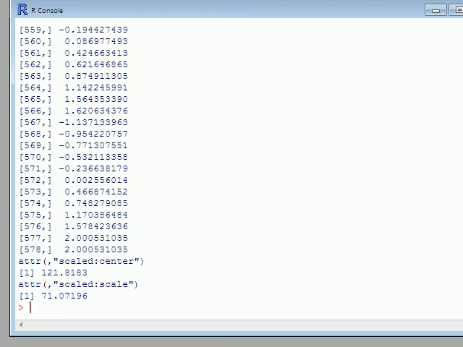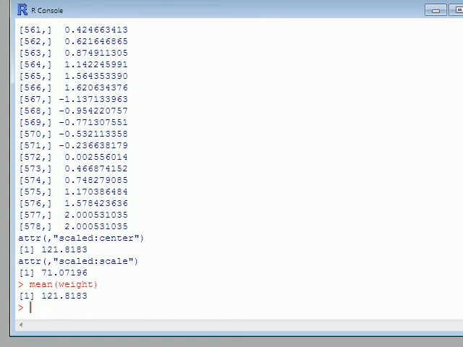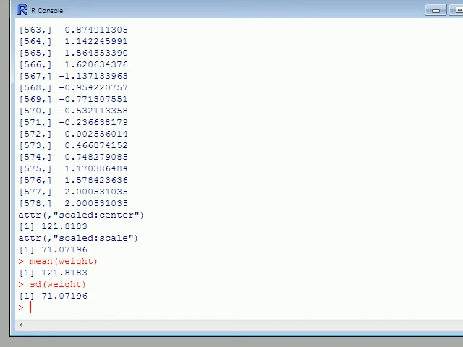We will check that. So I'm going to type in mean for the chick weights, and now I'm going to be lazy and just type in weight, and I expect to see 121.8183. Okay, now I'm going to go SD for standard deviation if I want to check that, and I get the 71.07196 out. Right. And the other way is to do it arithmetically, one at a time or a vector at a time.